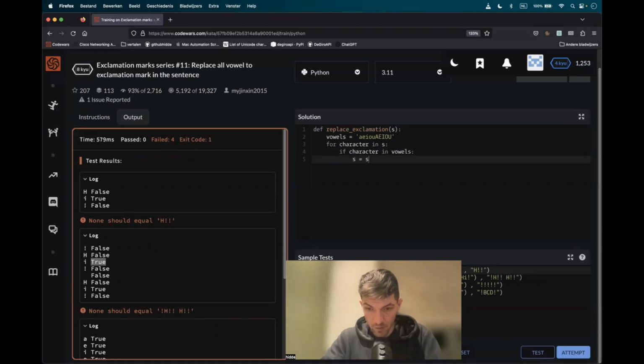String should be equal to the string, and then we use the replace method and paste in as a first argument the character. That is the character that we have to replace. And then we have to put in a second character, and that is the character that we have to replace the character with. In other words, we replace all the vowels in the string with exclamation marks.